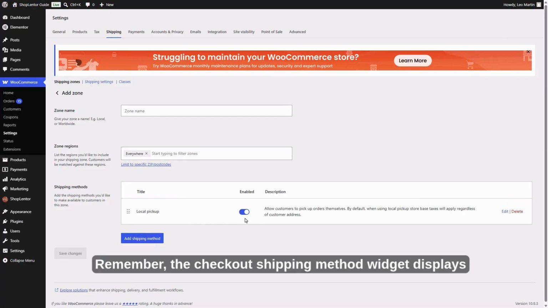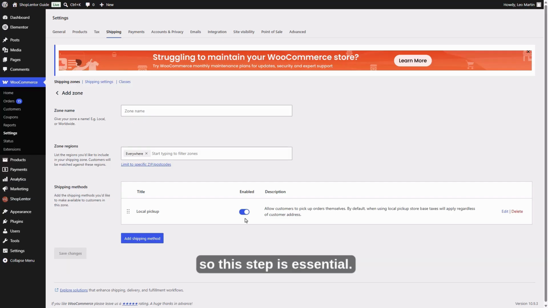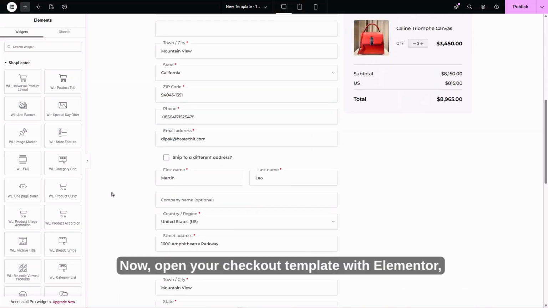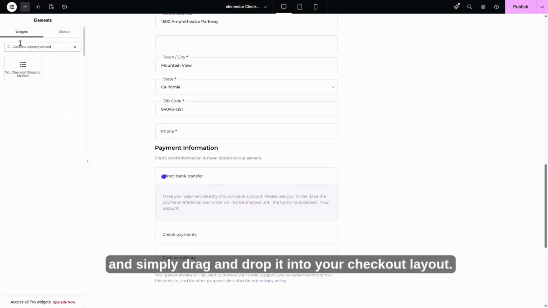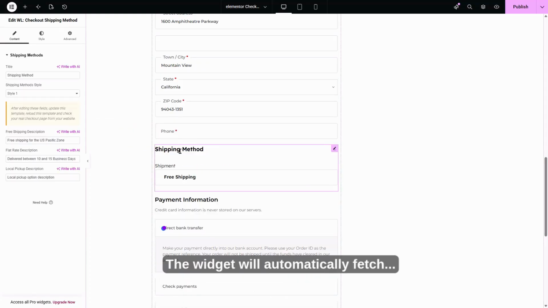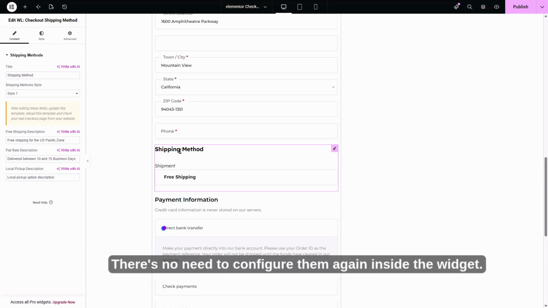Remember, the Checkout Shipping Method widget displays the shipping methods you've already configured in WooCommerce, so this step is essential. Now, open your checkout template with Elementor, search for the Checkout Shipping Method widget, and simply drag and drop it into your checkout layout. The widget will automatically fetch and display all the shipping methods available for your customer's location. There's no need to configure them again inside the widget.